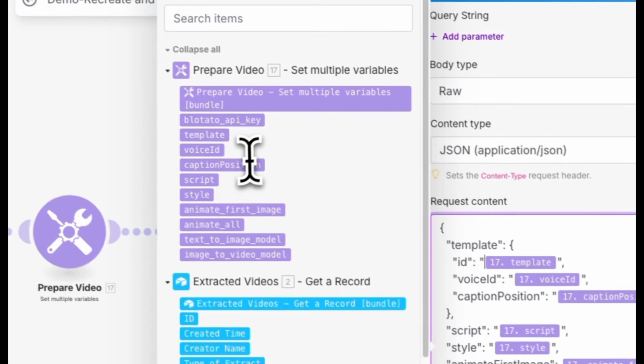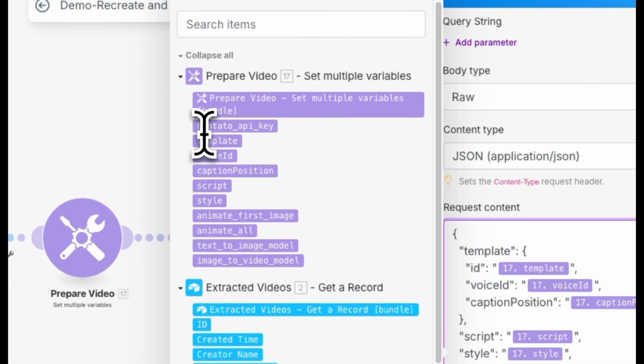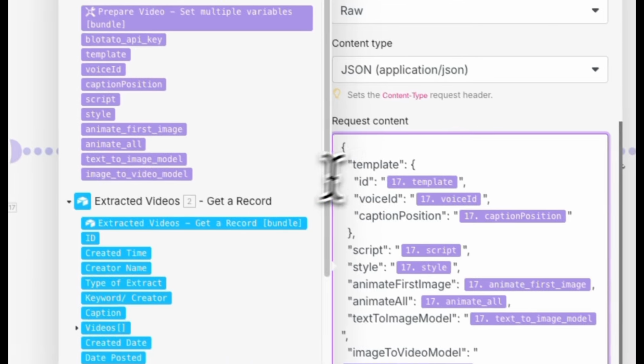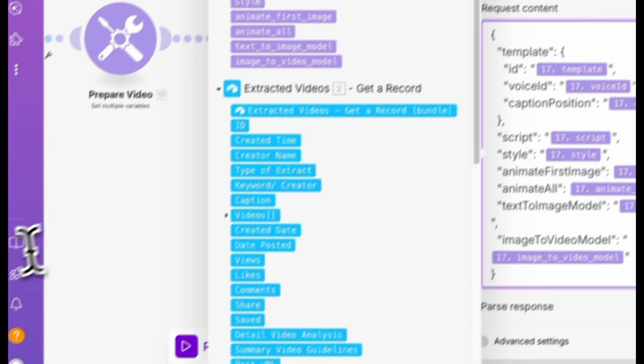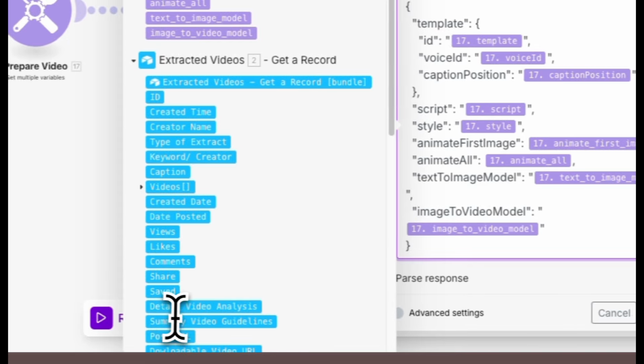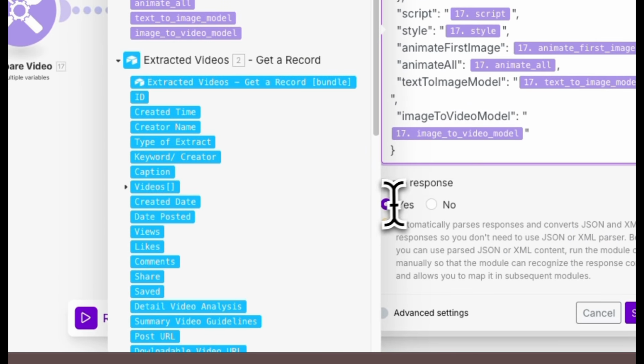The JSON format containing template. The ID is the template type, voice ID, caption position, script, style, animation, first image, animate all, text to image model, then image to video model. Fill all of these. The values are coming from the previous module, which is the variable module. Now, if you don't have this blueprint and are creating it from scratch, screenshot this so that you can easily type and copy this in your Make. After setting that up, turn on parse response and click Save.